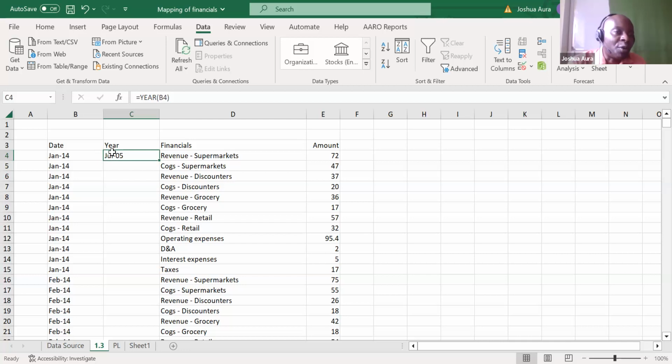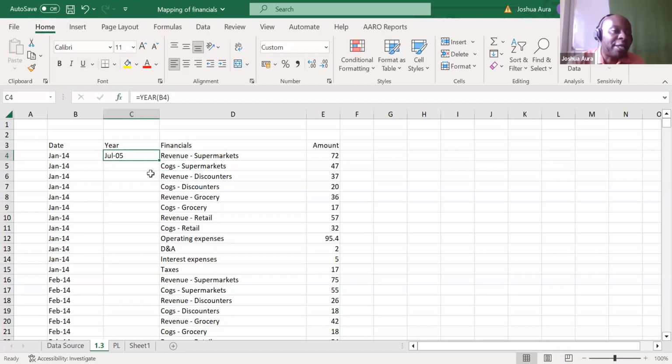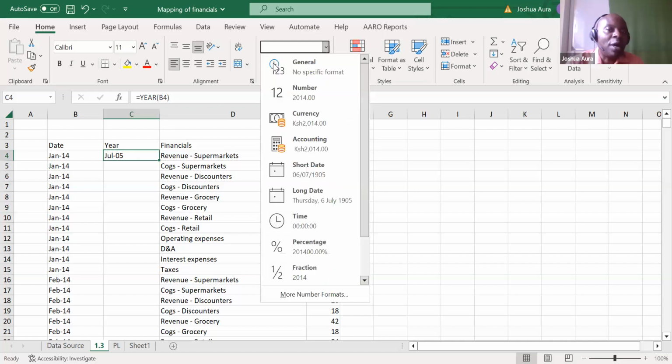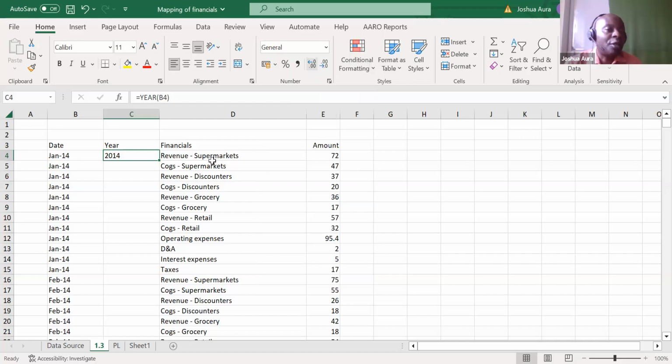It's giving me something crazy. And if I go to home here, I'll be able to know why it is giving me something crazy. It's because the cell is customized to be writing like this. So I don't want anything customized here. I would want a number, basically no specific format. I don't want any customization. I want general 1, 2, 3. So you can see here, I've been able to extract 2014.